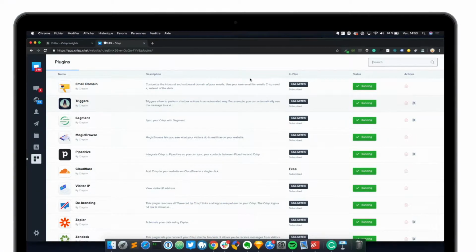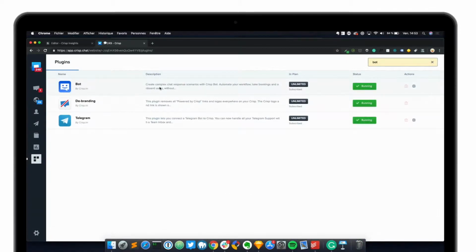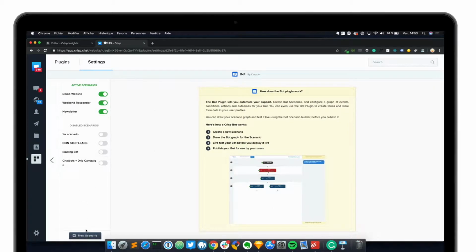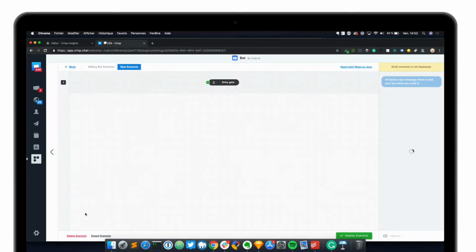Hi everyone, this is Antoine from Crisp, and today I'm going to show you how you can adapt a chatbot based on user language. So once you've reached the plugin section, just look for the bot and then create your first scenario.